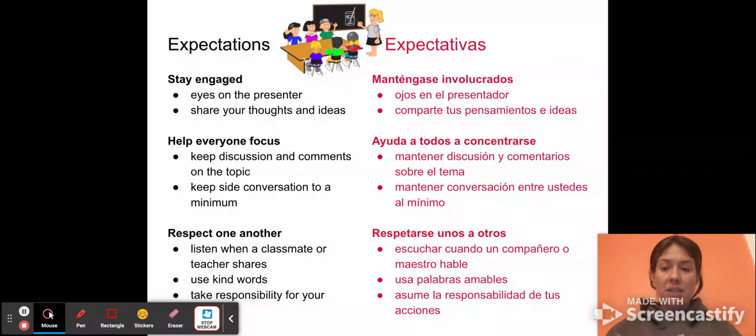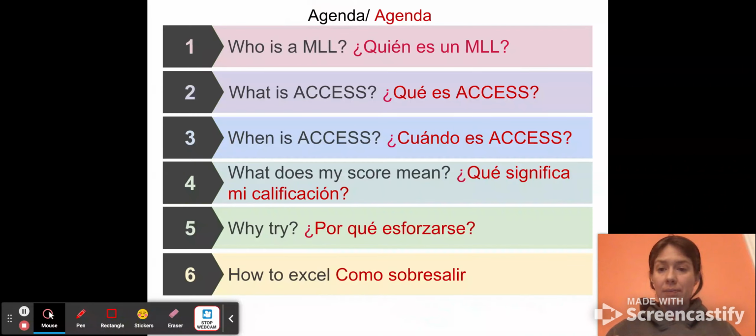Expectations for today's presentation are that you stay engaged, so that means eyes on the presenter, share your thoughts and ideas, help everybody focus, so keep your discussion and comments on the topic at hand and keep side conversations at a minimum. Respect one another, and that means listening when a classmate or teacher shares, using kind words, and take responsibility for your actions.